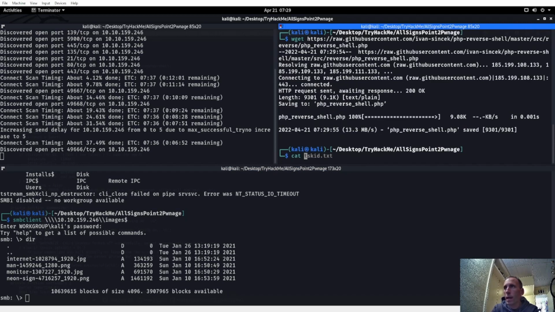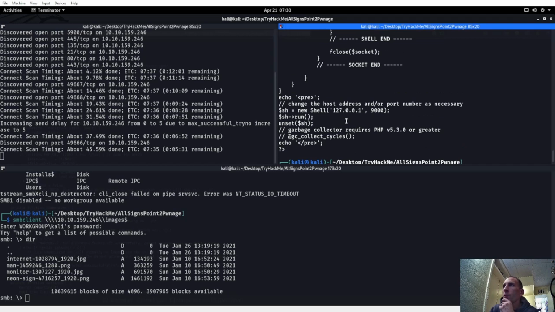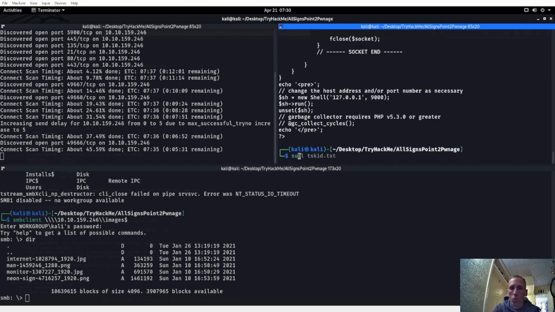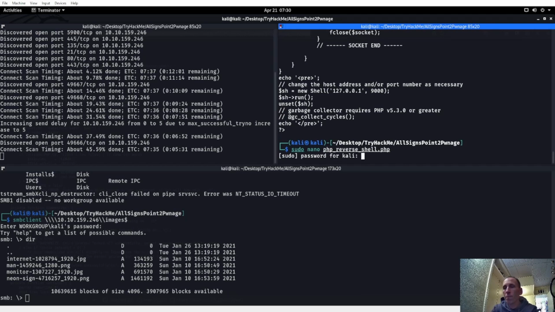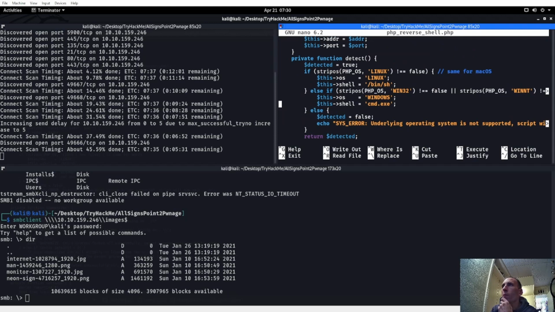Let's go ahead and do a cat for that guy. Messed that up. Let's go ahead and do a cat for PHP. And yep, looks like we got that. Okay, let's go ahead and do a nano now for it. So sudo nano on the PHP reverse shell, right? And this is going to open up the command line, right? This shell is going to open up command.exe, right?